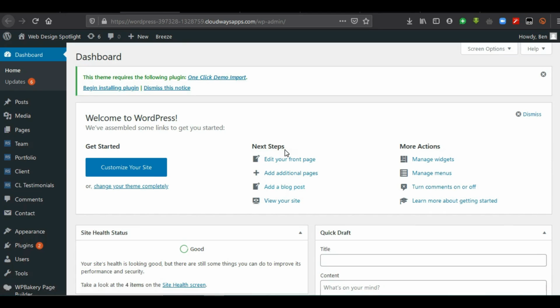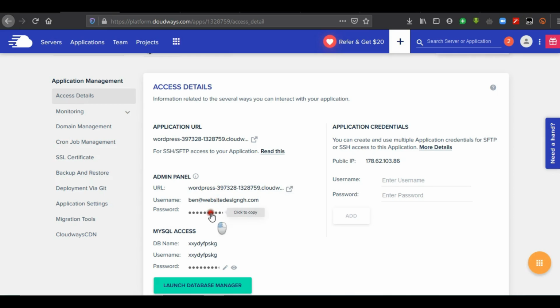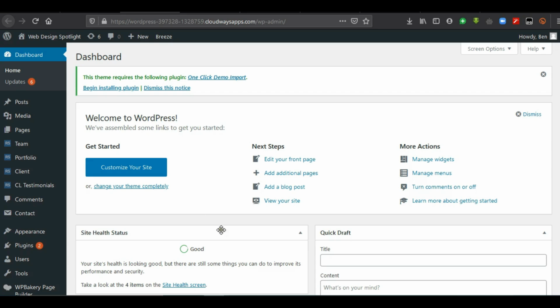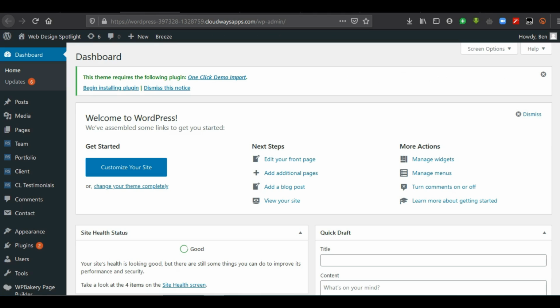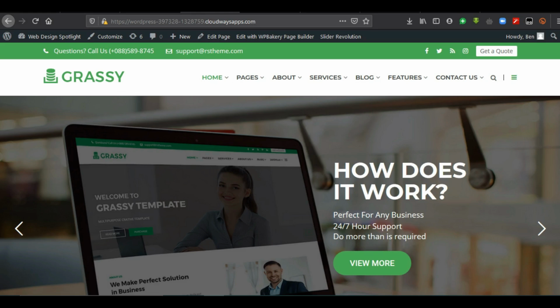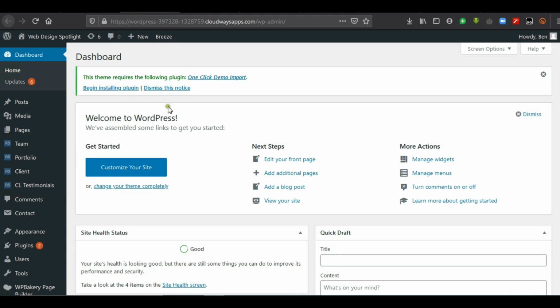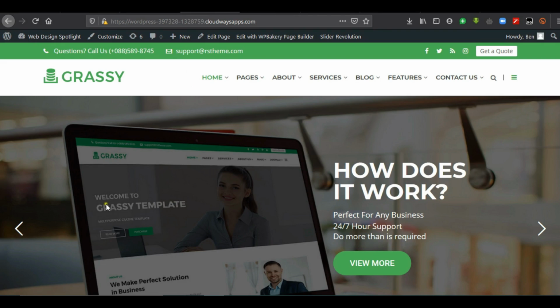So in this case, I had already logged in, so I'm taken directly to a dashboard. If you had not logged in, then you would need the username and the password here to be able to log in to your WordPress dashboard. So this is our website, and this is the dashboard for managing the website. So everything that we do on the dashboard here has effects on the website, either in a visual way by its appearance or in terms of its function.